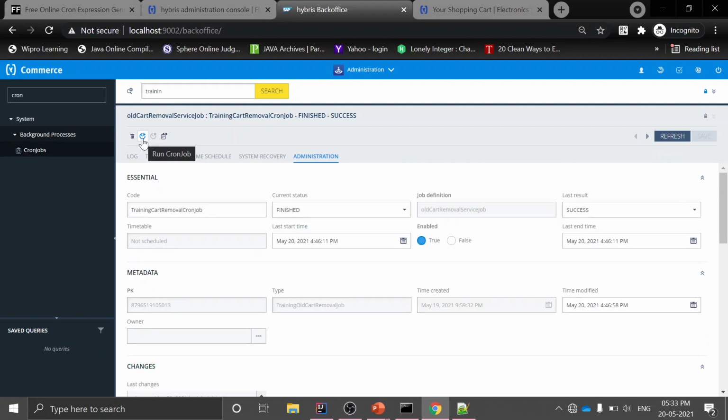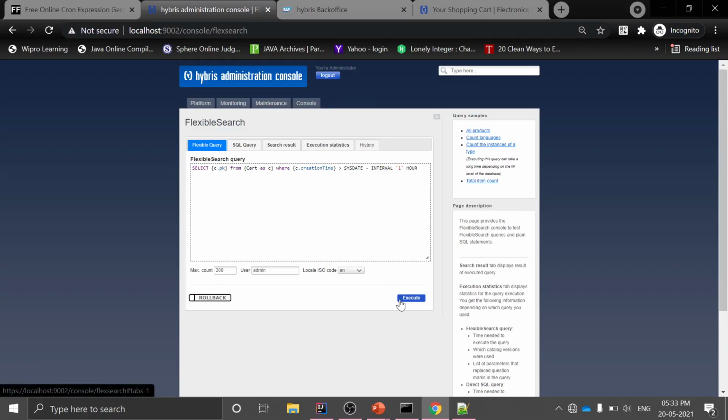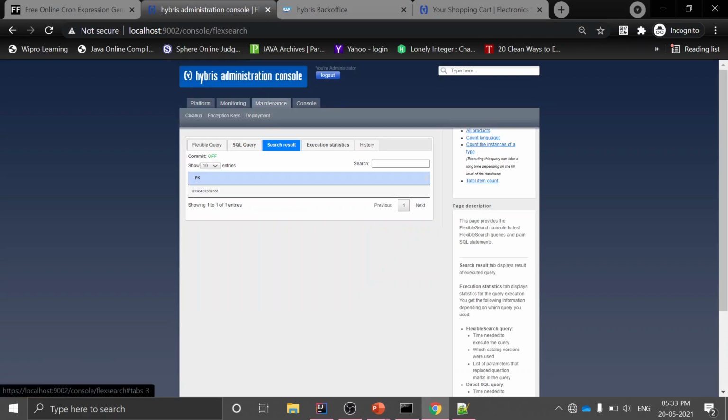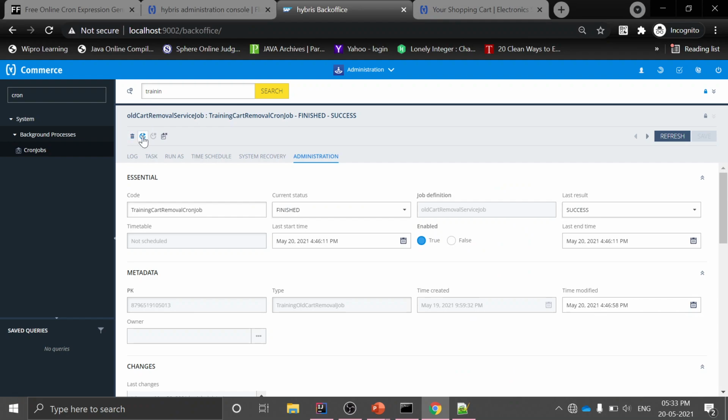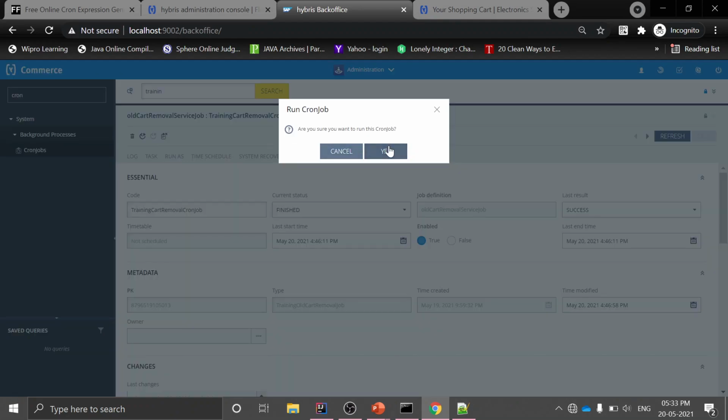But I don't want to execute it manually, or let's say let's execute it manually once. Let's see whether our cron job is working or not. So I have this cart present here till now, but once I run my cron job manually for now, it should remove that.